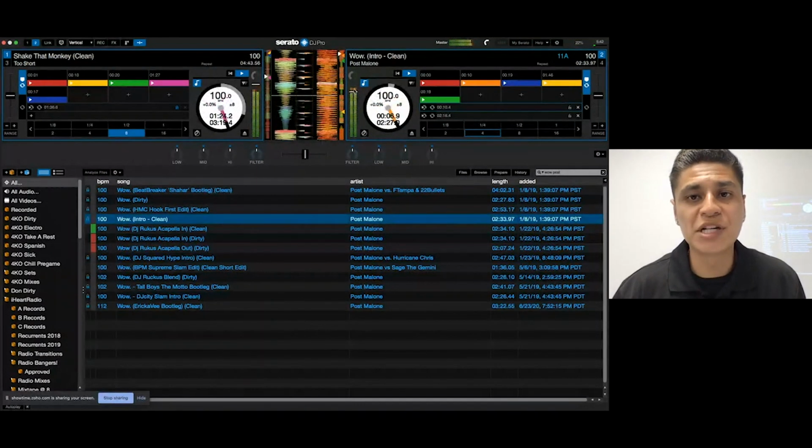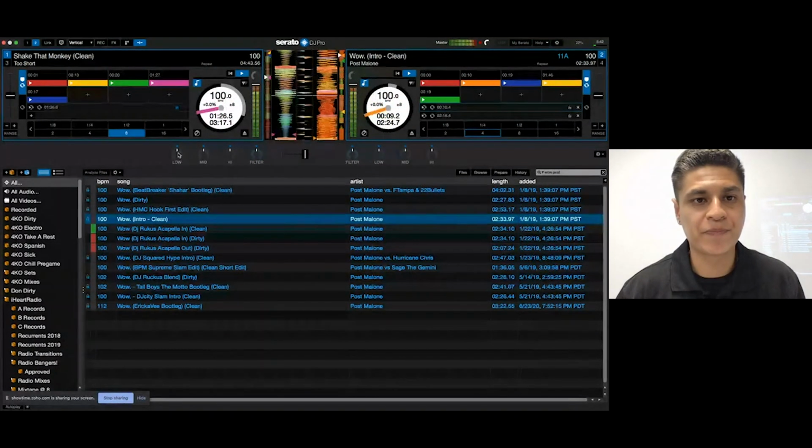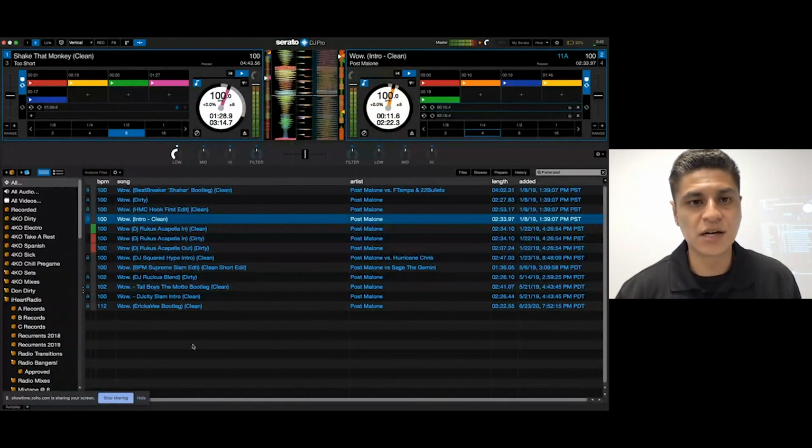So by the halfway point is when I want the bass all the way over here on this side, and then slowly bring down this mid.